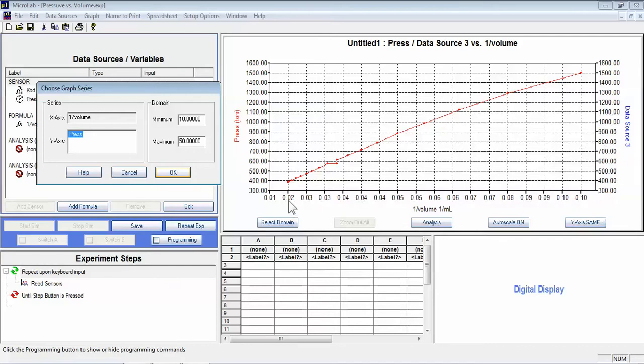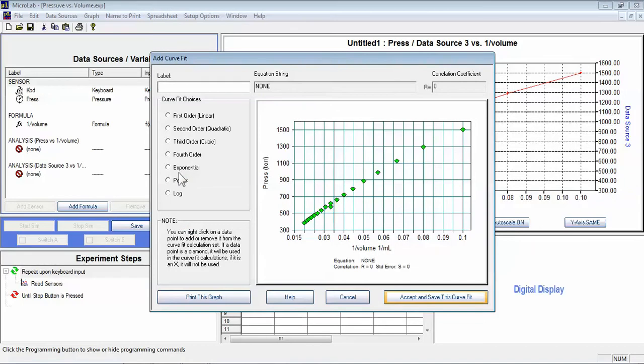Well, I can see this isn't going to work. My minimum is actually about 0.02 with my data, so I'm just going to change this minimum to 0.01. And if you look at the data, the maximum looks like it's at 0.1. So I'm going to make my maximum 0.11 to make sure I encapsulate all of the data. At this point, I'll go ahead and click OK. And this Add Curve Fit dialog box shows up. We'll give this the label Pressure versus 1 over V.